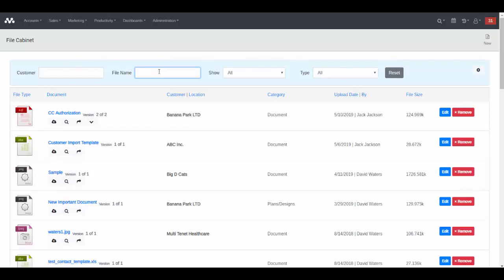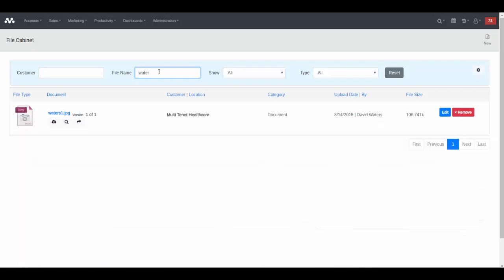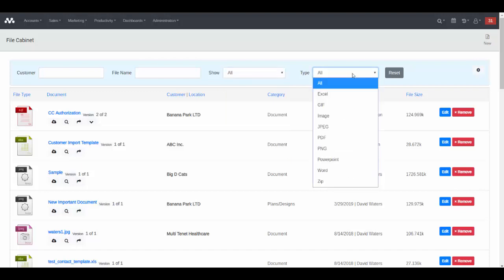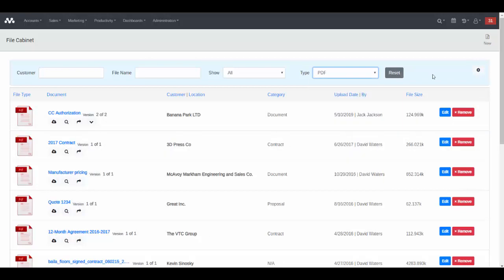If you're not sure of the customer name and you know what the file name is, or partial file name, you can search that way as well. Begin typing, and you can see that it's a very active and fast way to find a file. Additionally, you can search by category type, and you can also search by file type. And as you can see from this list, Mothernode supports a wide variety of file types for the file cabinet function. In this case, if I select PDF, it will immediately show me all of the files that have been uploaded that are PDF file types.